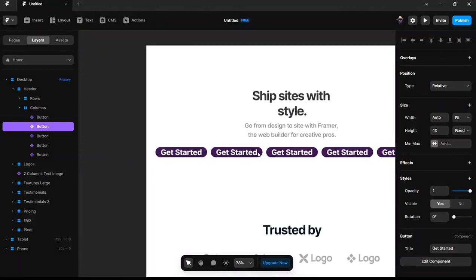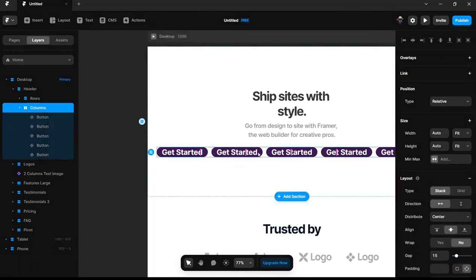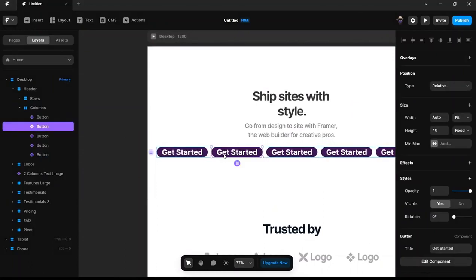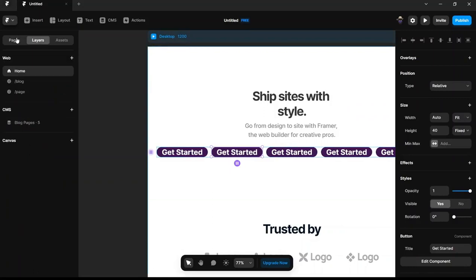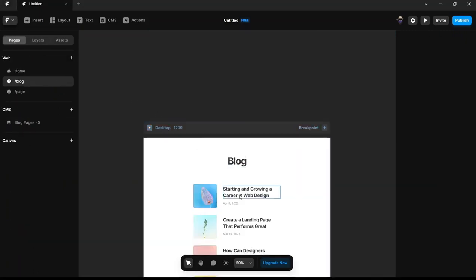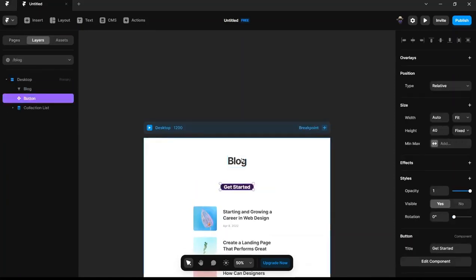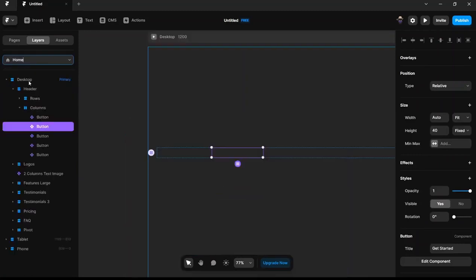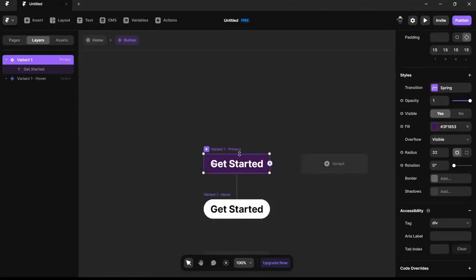Even if this component was in a different page, so we're going to copy this component and take this to another page. Let's take this to the blog page, and we will drop this just here and paste this button here. Then we're going to go back to the home page and we'll get in again.